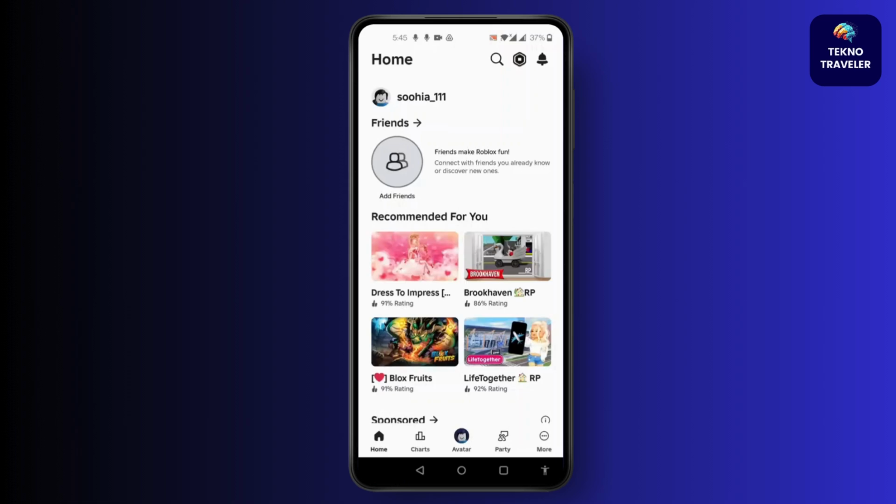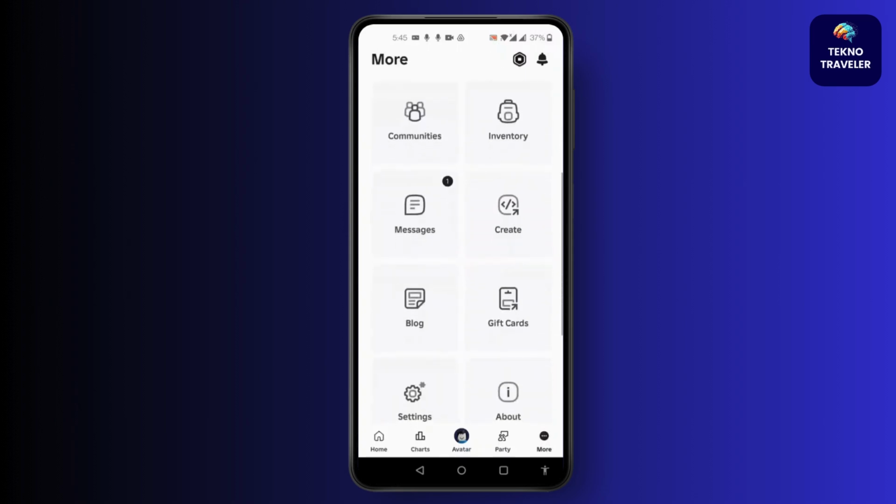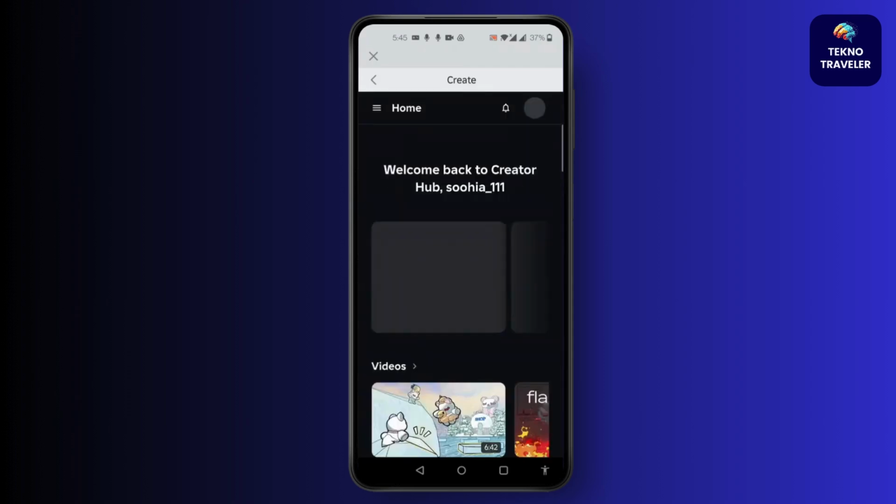First, open Roblox, log into your account, then click on More located on the bottom right corner of your screen. You'll find this kind of screen pop up. In here, scroll down till you find Create. Click on Create and you'll find this kind of screen pop up.